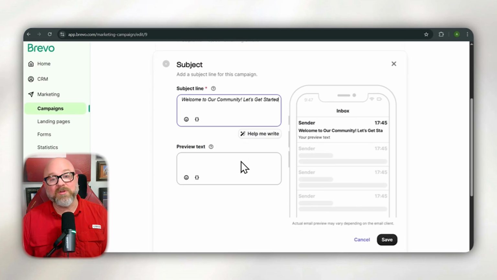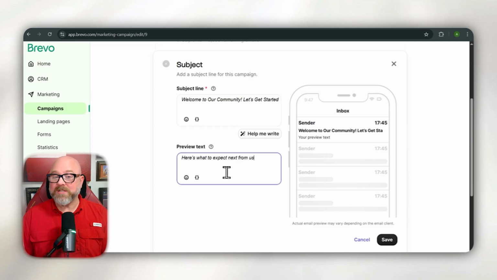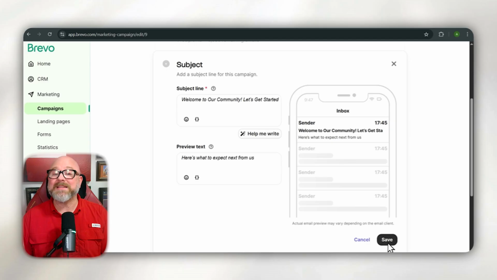Below the subject field, you'll find the preview text option. This is the short line that appears next to your subject in most inboxes. Use it to add a short teaser about your email content, such as, "Here's what to expect next from us." After adding both your subject and preview text, click Save.